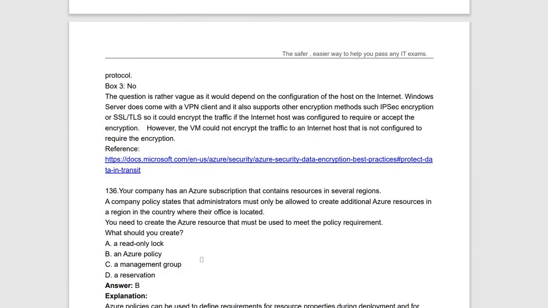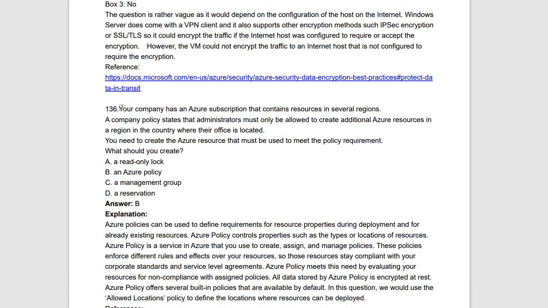That statement is wrong. And next we have this: your company has a subscription that contains resources in several resource groups. A company policy states that administrators must only be allowed to create additional resources in the region of the country where their office is located. You need to create a resource group, so what must be used to meet the policy requirement? The policy states administrators won't be allowed to create additional resources in any region except the one where the office is located. They are not allowed to create in other regions. So how can you restrict these kinds of things?